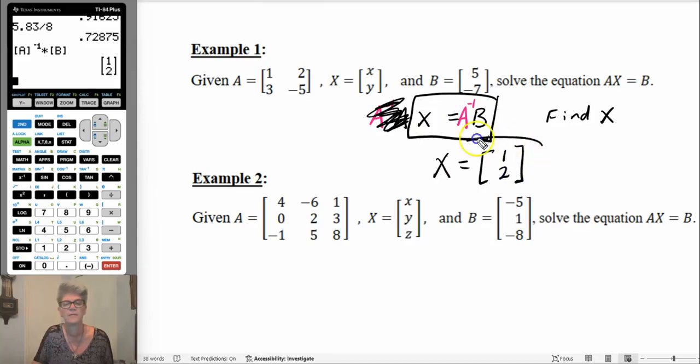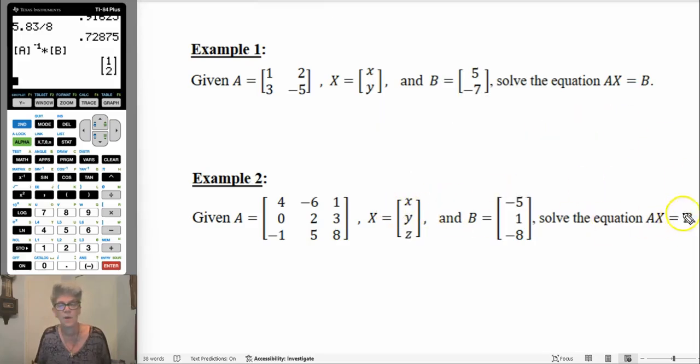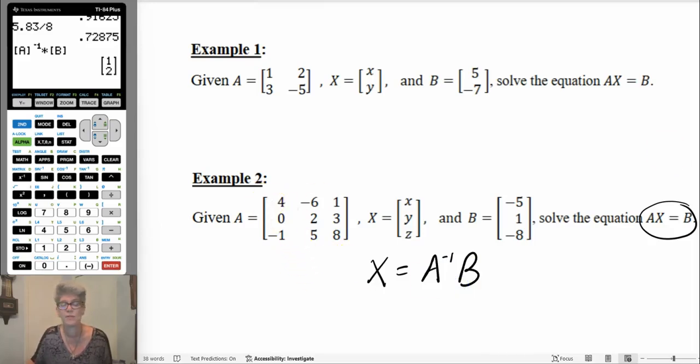And so that's the answer. I have solved the equation, i.e. I found X. Now in the next part, it's exactly the same thing. I have to solve this equation. I have to find X, and it's going to be A inverse times B. And so I just have to define the matrices A and B in my calculator.